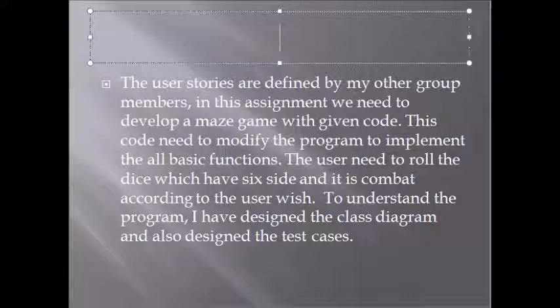The user stories are defined by other group members. In this assignment we need to develop a Mage game with the given code. This code is modified. We need to modify the basic functions and add a six-sided dice command according to the user's wish to understand the program. I have designed the class diagram and also designed the test cases. For this, the player needs to throw a dice with six sides, each side having a different number.